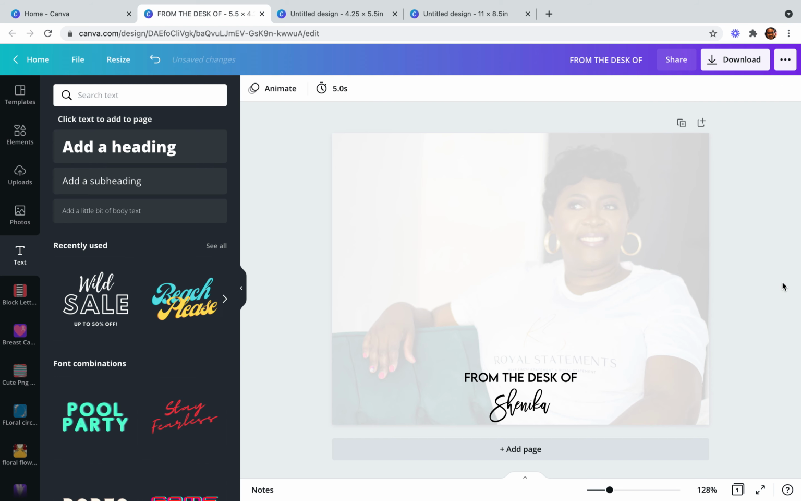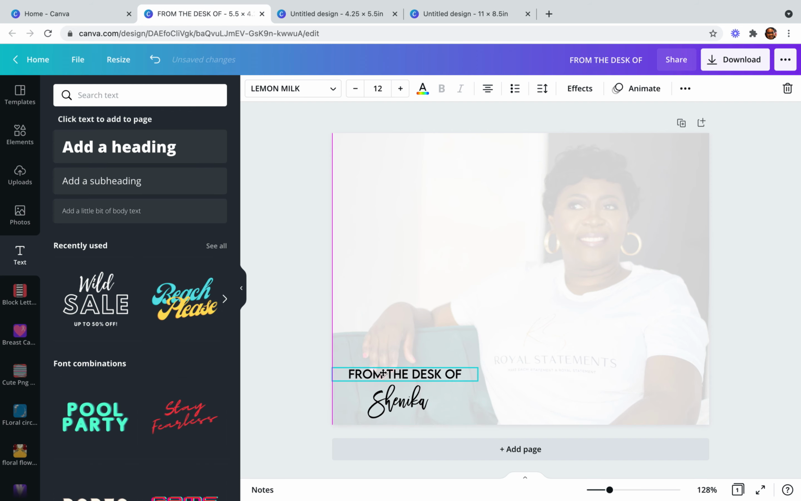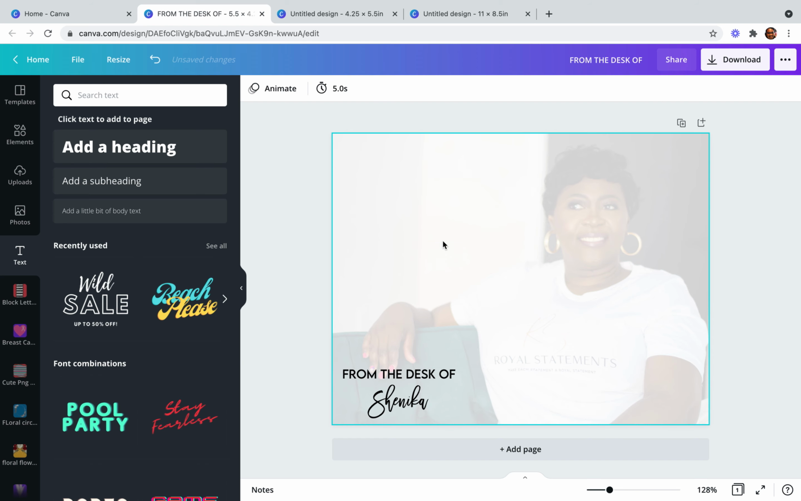And there you go. All right. So From the Desk of Shanique, and what I may do is move this to the side because I want people to see my Royal Statements shirt there. So I move this off somewhat to the side so that is there. And then you can just type in, when you print them out, type in your message, whatever you want to say to your customer, you have it there.